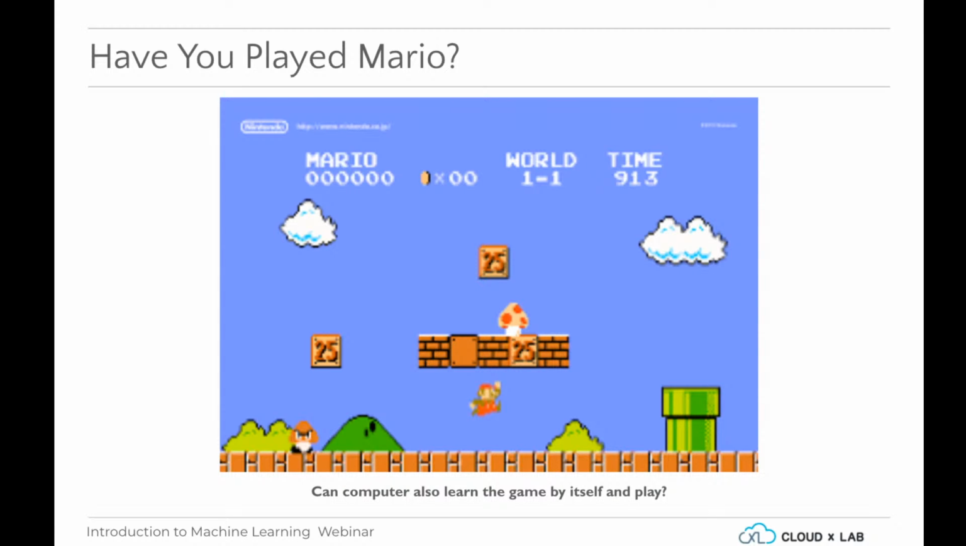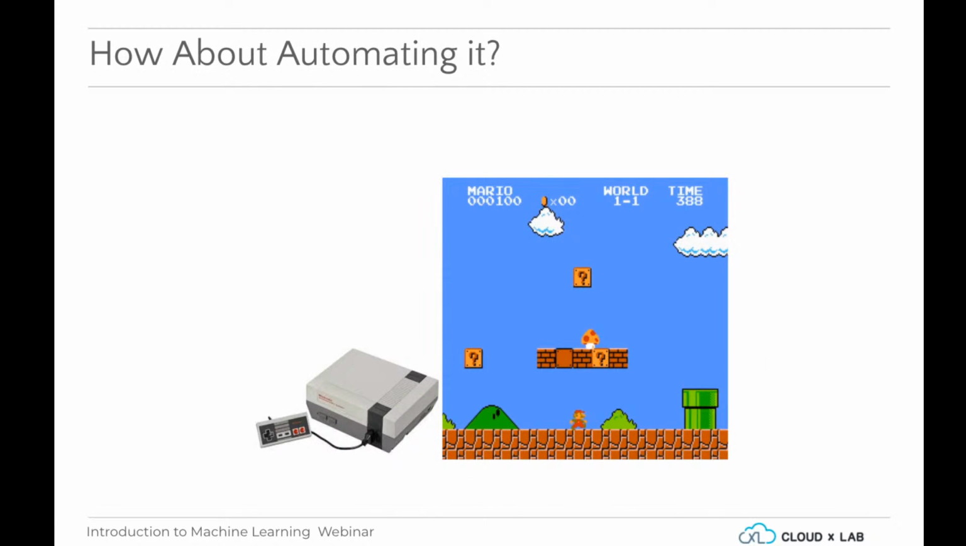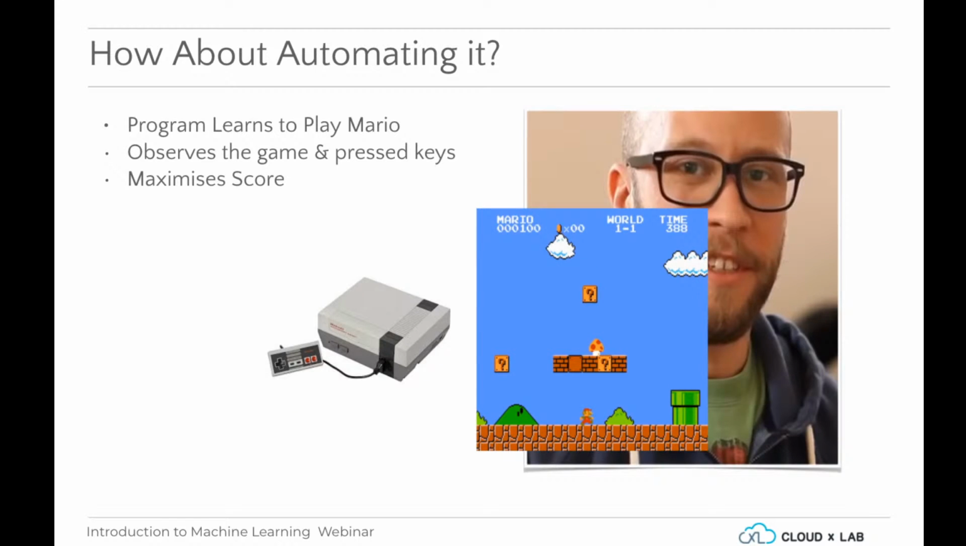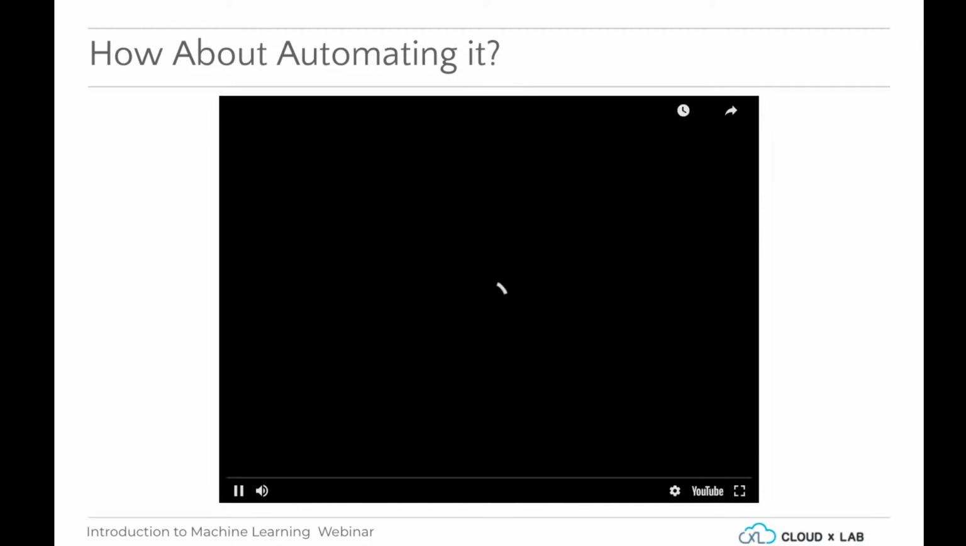Now, can computers also learn to play this game by itself and win? It can be automated. So we can have a program that learns to play Mario. What it does is it observes the game and presses keys randomly. It presses the keys and looks at the outcome, and it tries to maximize the score. If a particular action gives it a higher score, it says, hey, that is nice. And in case a particular outcome results in it dying, it knows that's a bad step. So it keeps trying this and doing it.